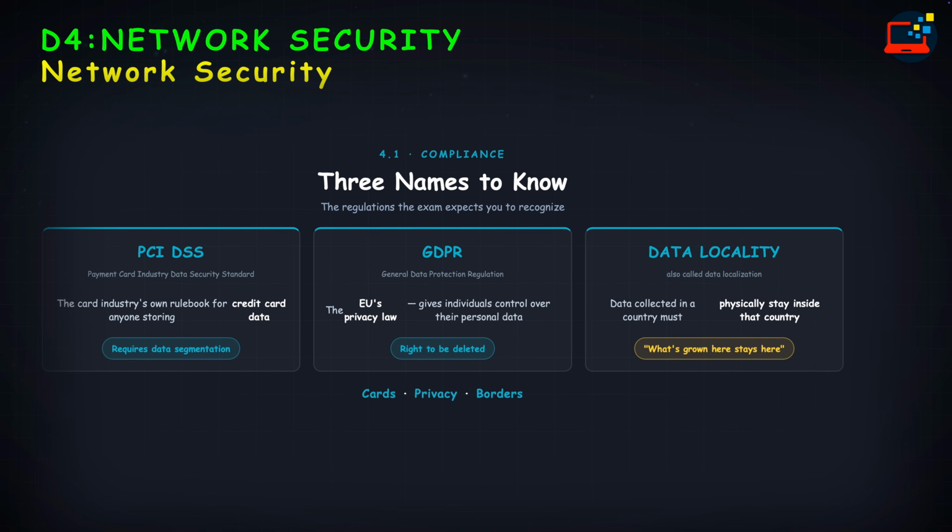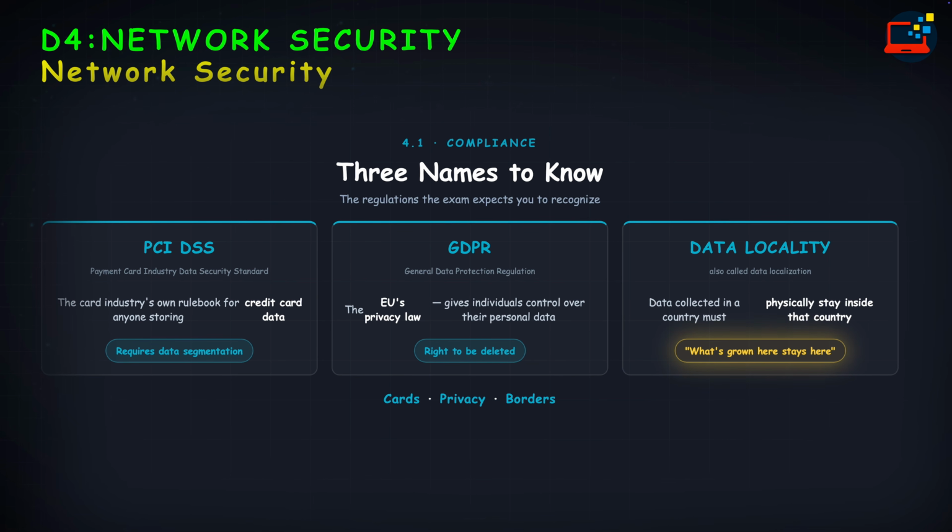Compliance is next, and you need three names. PCI DSS, the Payment Card Industry Data Security Standard, is the card industry's own rulebook for anyone storing credit card data, and it requires segmentation of that data. GDPR, the European Union's privacy law that gives individuals control over their personal data, including the right to have it deleted. And data locality, also called data localization, is the rule that data collected in a country must physically stay inside that country. What is grown here stays here.